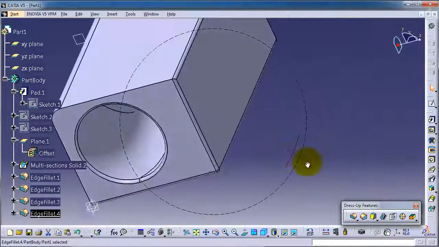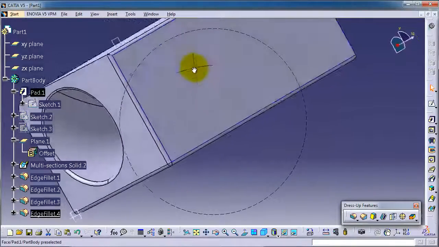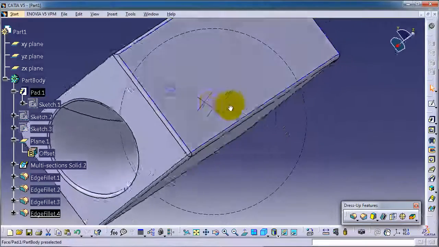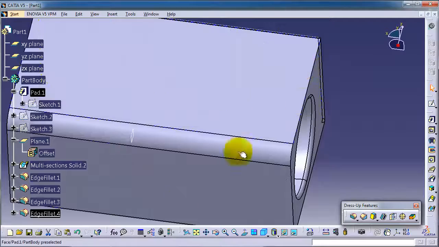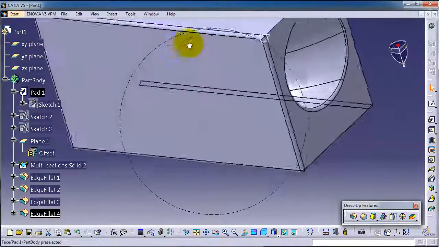So now we are able to make the fillet. It has to be matching the same intersecting fillet on that edge. So now we got an idea how to use the edge fillet.